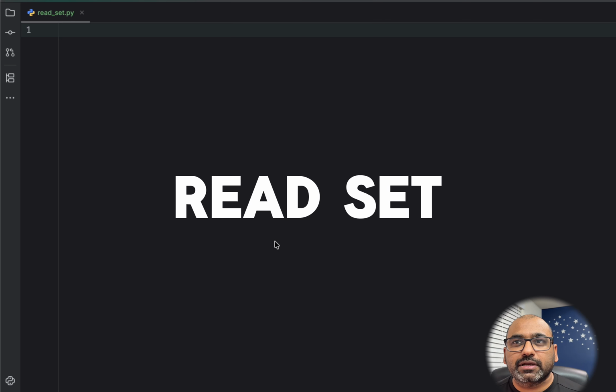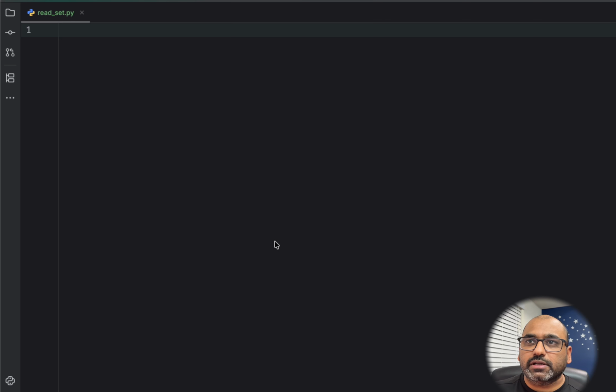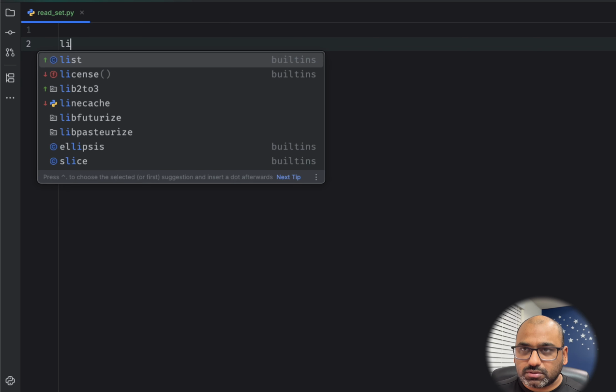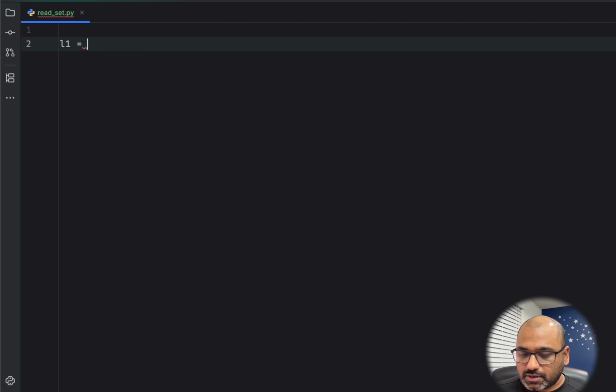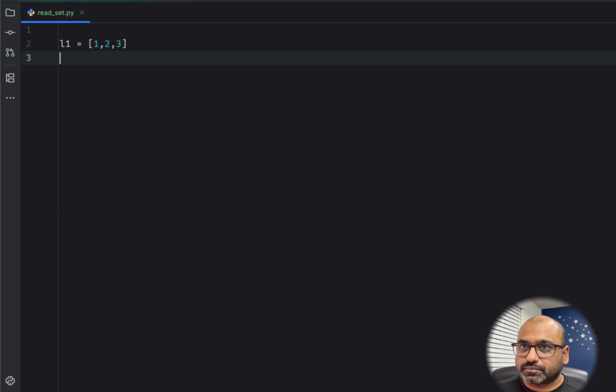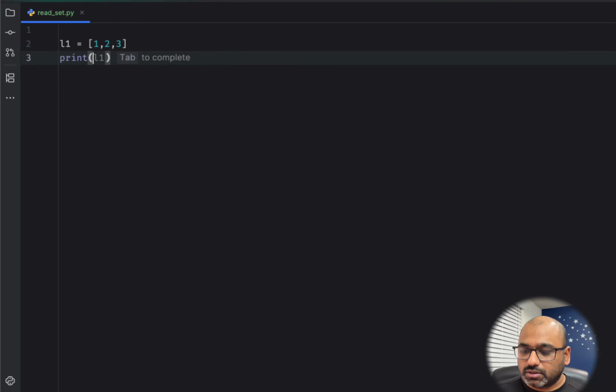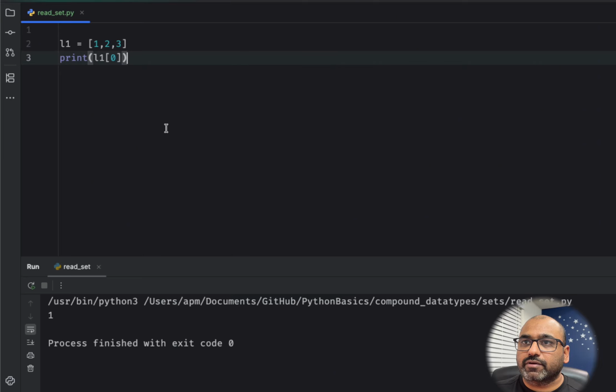So if you remember the list data type, the list data structure that we used. In order to use a list, let's say we have a list 1, 2, 3, right? And if I want to access any element from the list, how did I do it? I'll just give the index of the element, right? So here in the list L1, if I just try to print the 0th index, I printed 1, right?